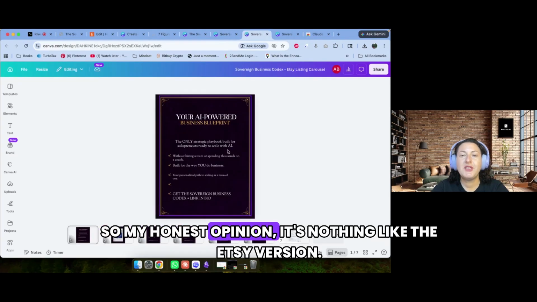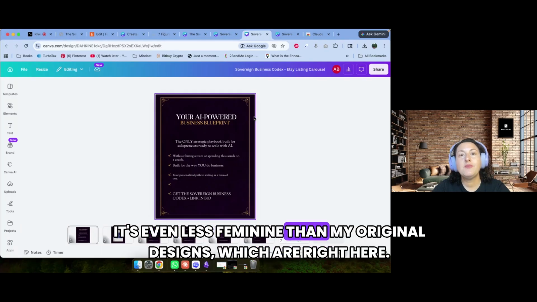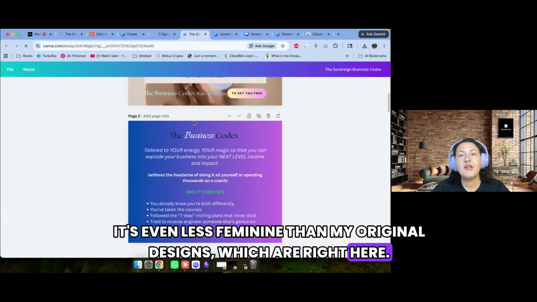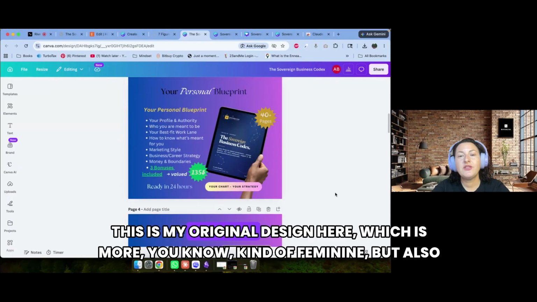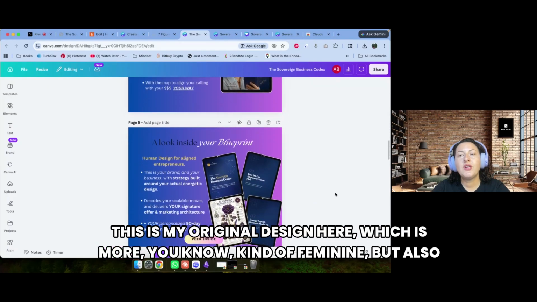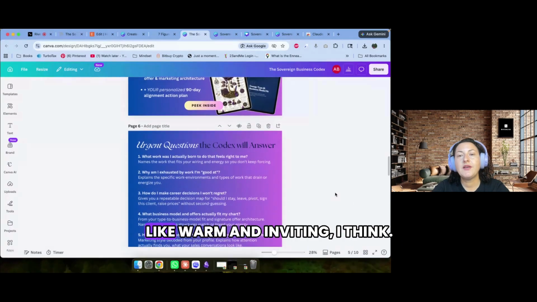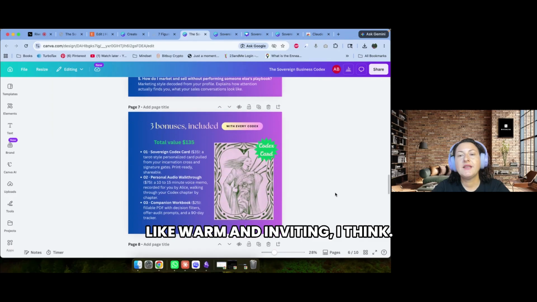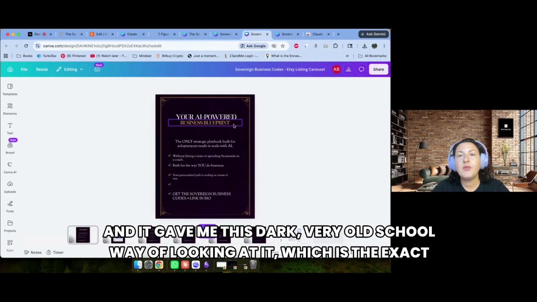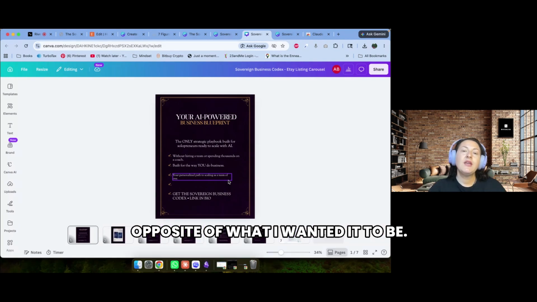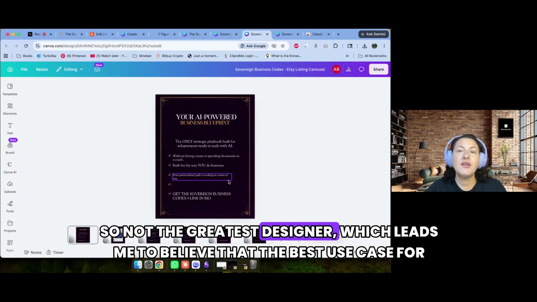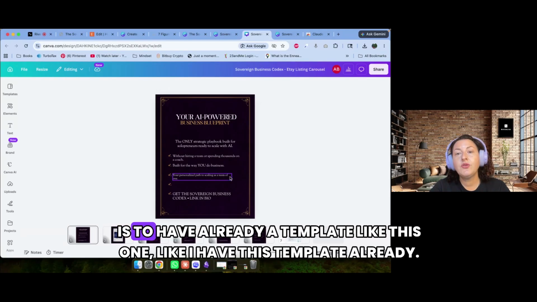So my honest opinion, it's nothing like the Etsy version. It's even less feminine than my original designs, which are right here. This is my original design here, which is more feminine, but also warm and inviting, I think. And it gave me this dark, very old school way of looking at it, which is the exact opposite of what I wanted it to be.